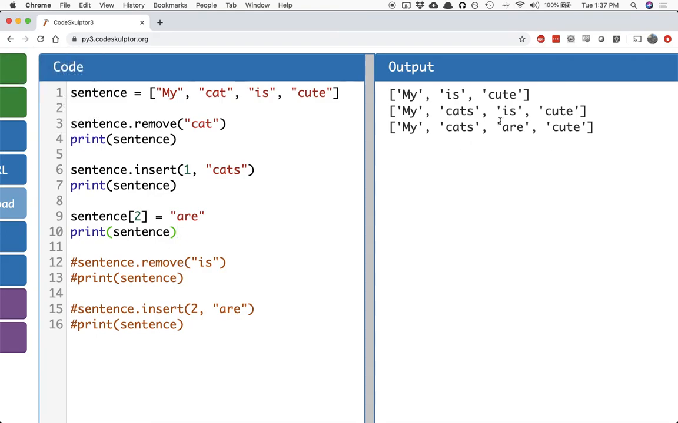So we'll try running it again. Instead of doing this remove and then insert to take out is and put in r, you can always just go to the index that you want, change what was there, right? At index 2, it used to say is. Now we switch it to r. So then when we print it again, it'll now print out my cats are cute.